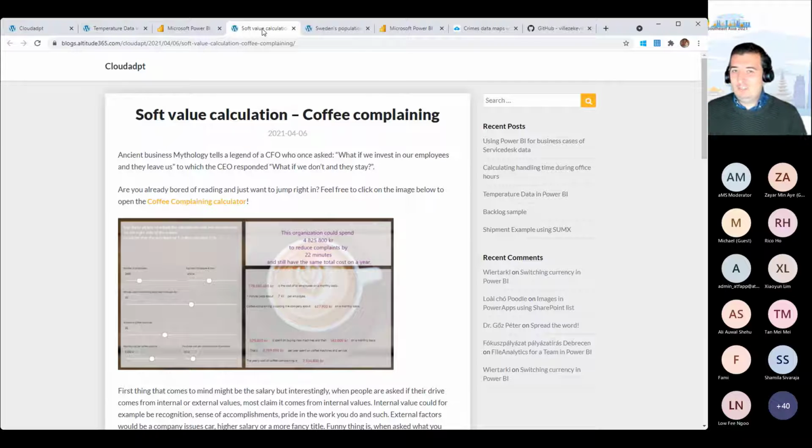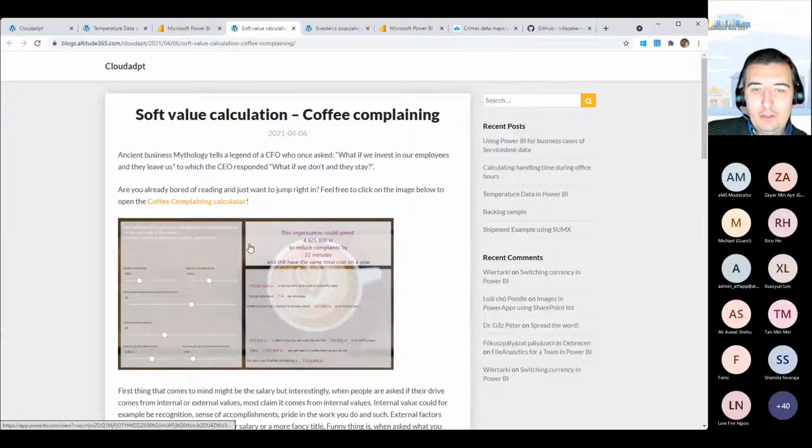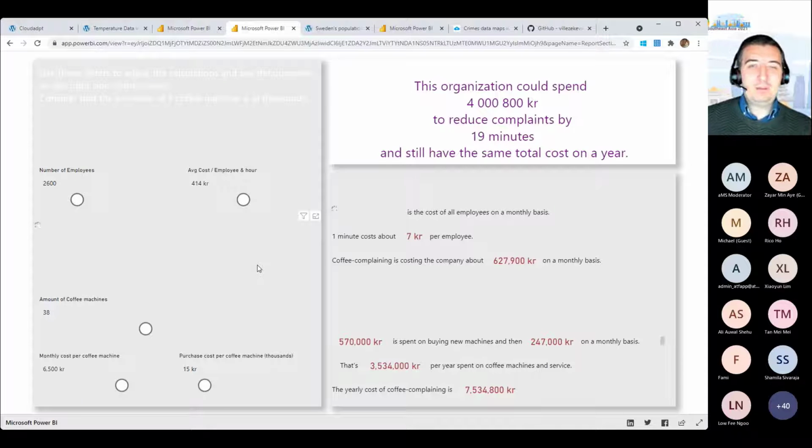And this isn't exactly efficient. We don't get energy from complaining about stuff. It actually just takes a lot of time. So I figured, how much is it costing the companies to have bad coffee? And what if you spend some of that money that you're currently putting into complaining about coffee into making better coffee? So you can either read the blog post and how I've described and built this, or you can simply click this link or the picture down here, and it's going to take you to the, again, interactive and publicly available Power BI report.